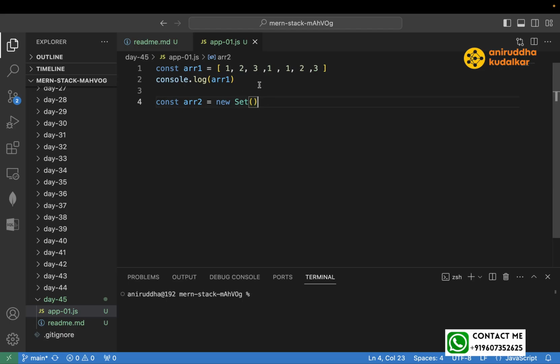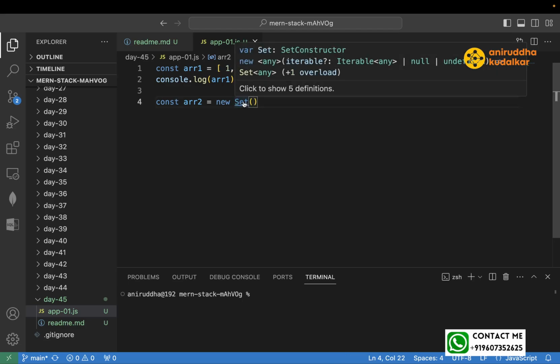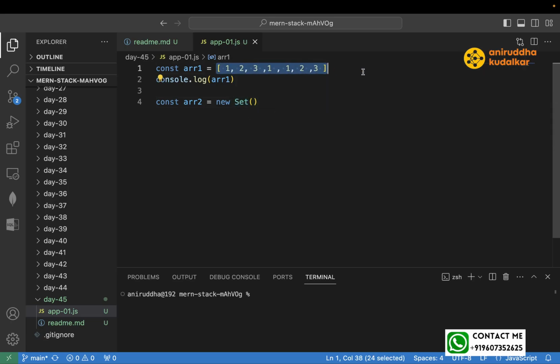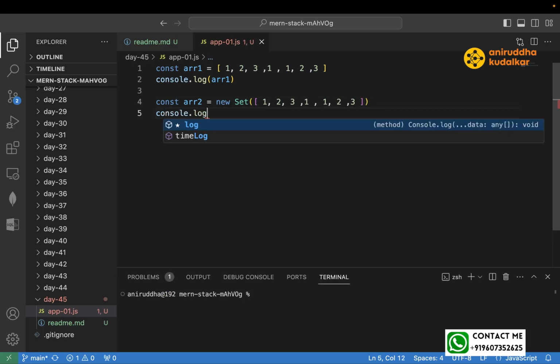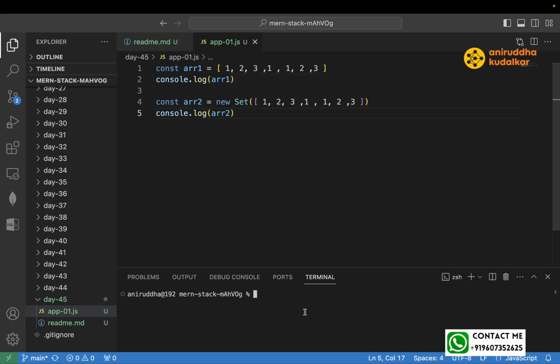The way we have created a new array, in the same fashion we can create a set. If you see, you can pass any iterable. So here we can copy all these things and pass them as they are. And now console.log arr2.